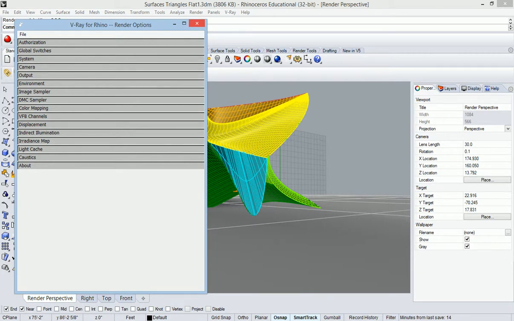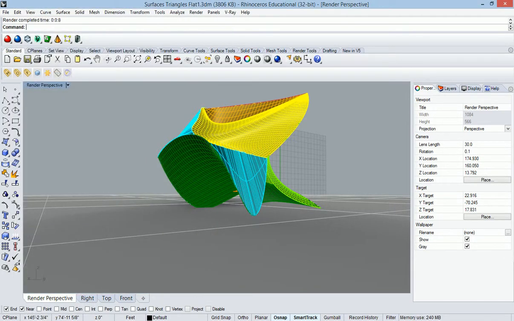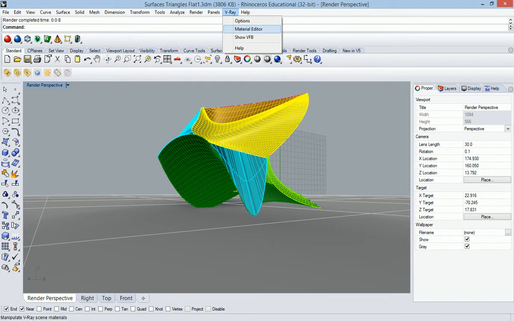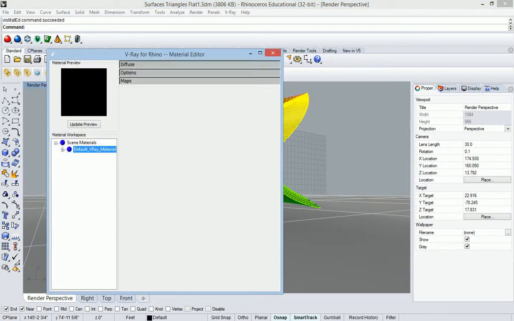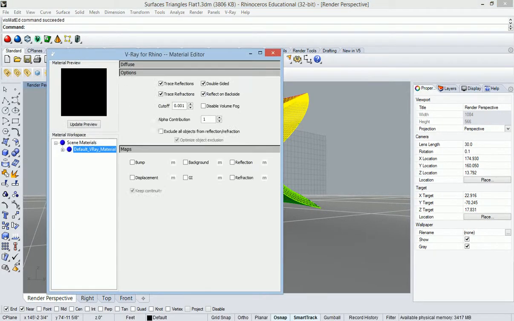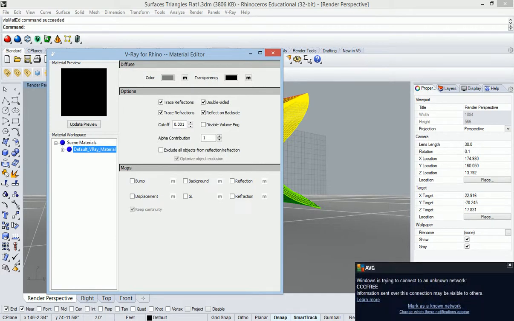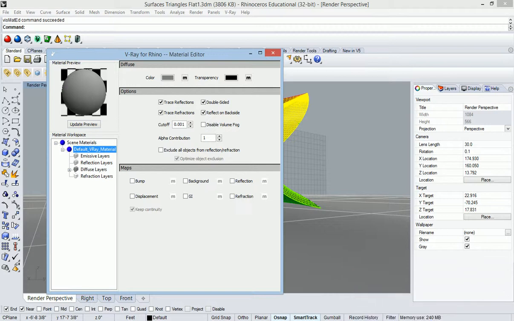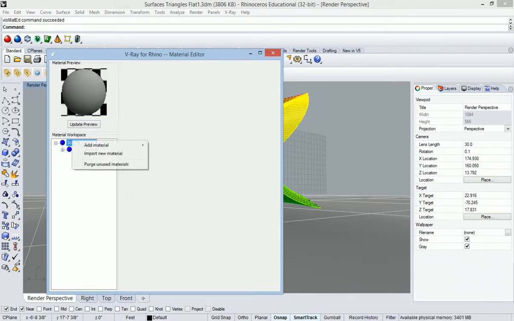Okay. The next thing is materials. So I'm just going to close this right now. We're going to go to V-Ray and go to Material Editor. Let's see what we have. You have a default. So in the scene, this will give you the preview. This is the default. If we want to make a new one, we just right click and say add material. And then we can say a V-Ray material.